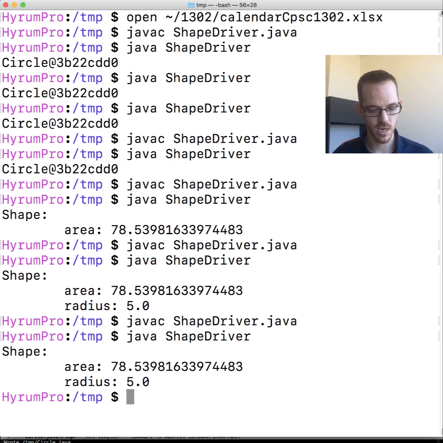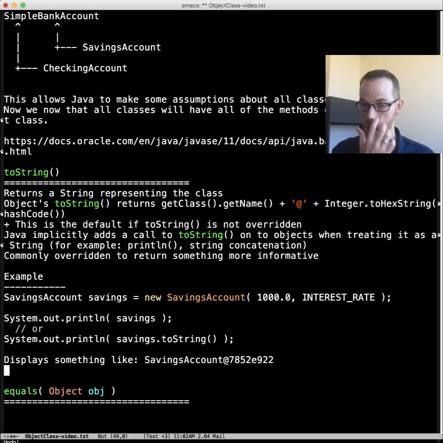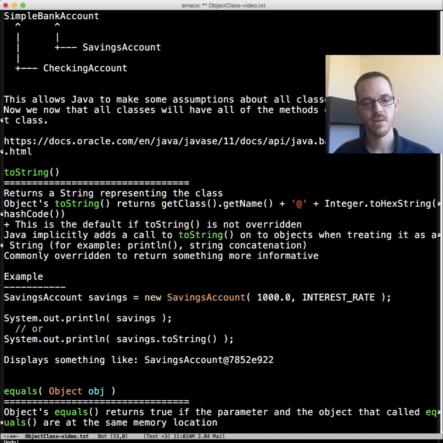So that was toString. Now let's look at equals. Here we have equals, and notice, it takes an argument. The argument is of type object. What it does is it returns true if the parameter, obj, which is how we would pronounce it, and the object that called equals are at the same location. That's what the object method does.